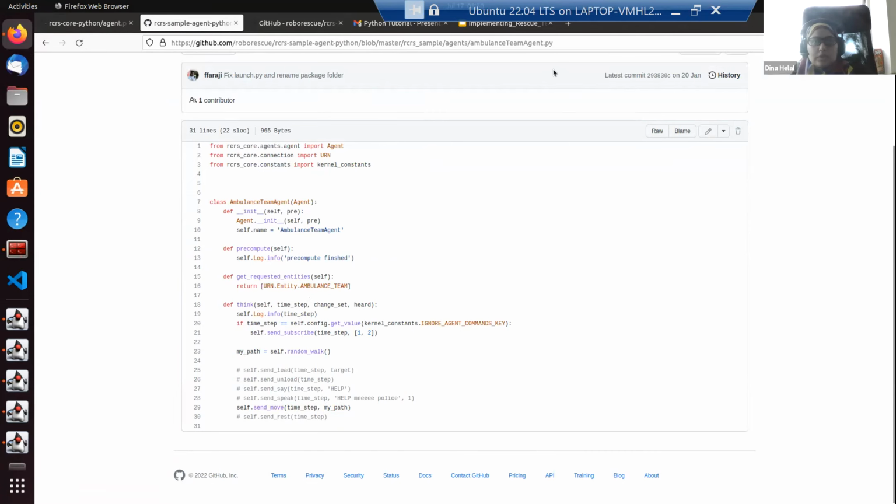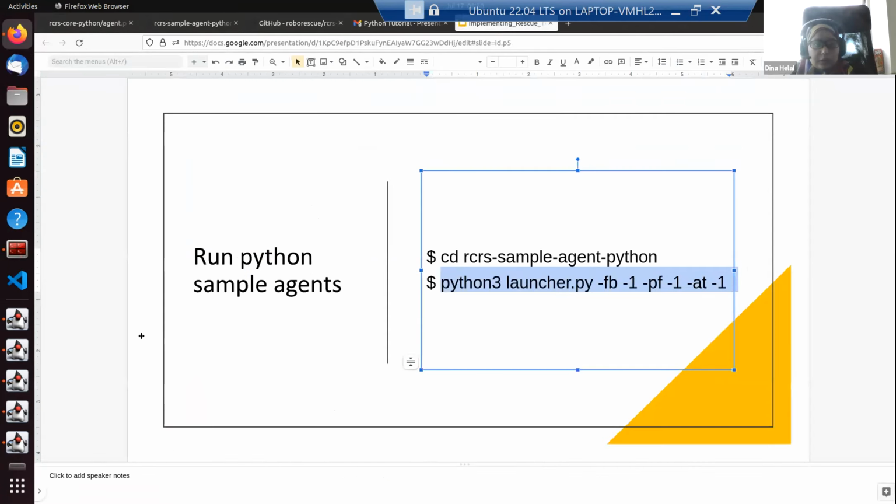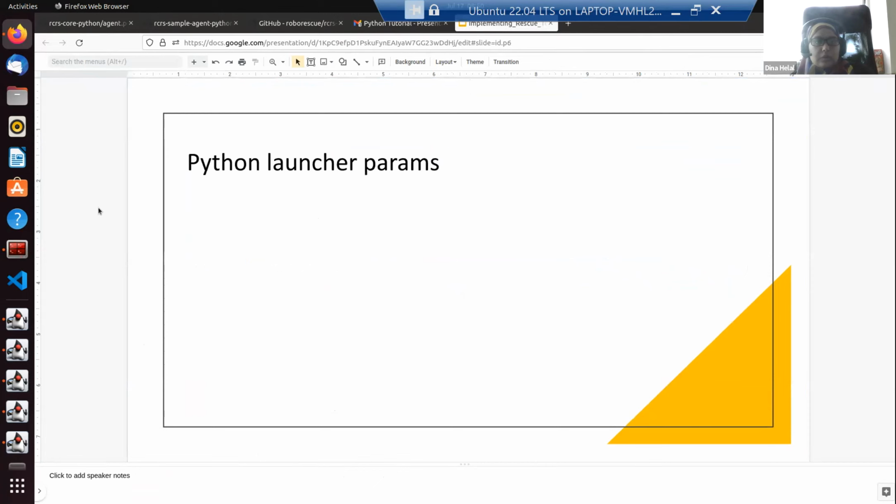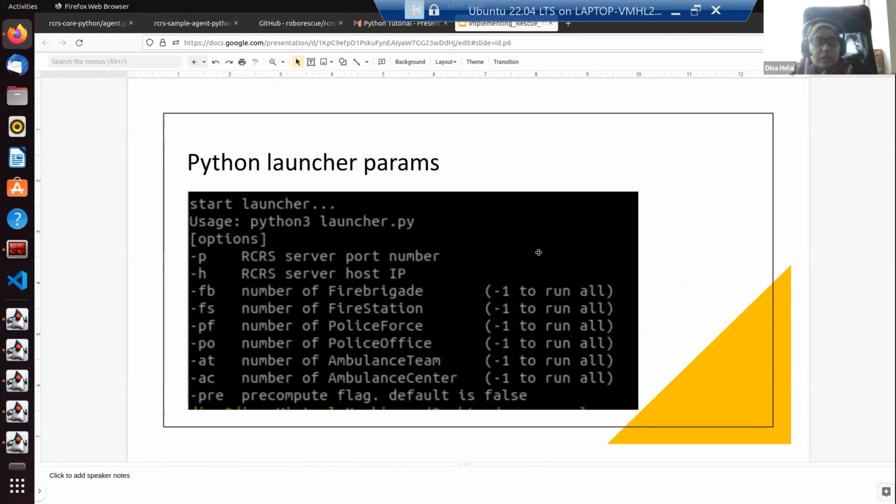Any questions so far? I don't think I had anything else on the slides. Yeah, this is just explaining the commands. So I put -1 to run them. I didn't set the pre-compute because no pre-compute is implemented, but we can enable that if it was there and it would run.